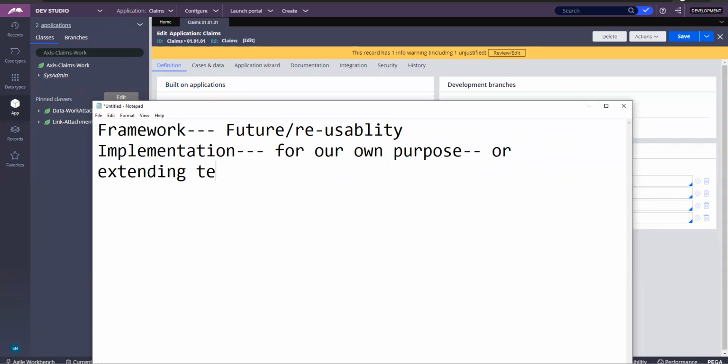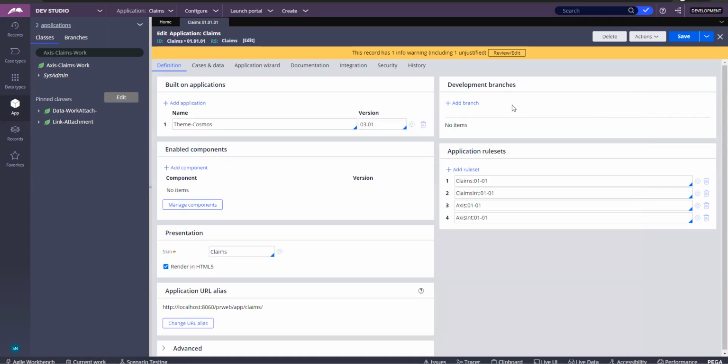Extending the existing application means some features are already available. We are going to use those features and extend our application for our own purpose. That is called implementation. So what is meant by this built-in application?